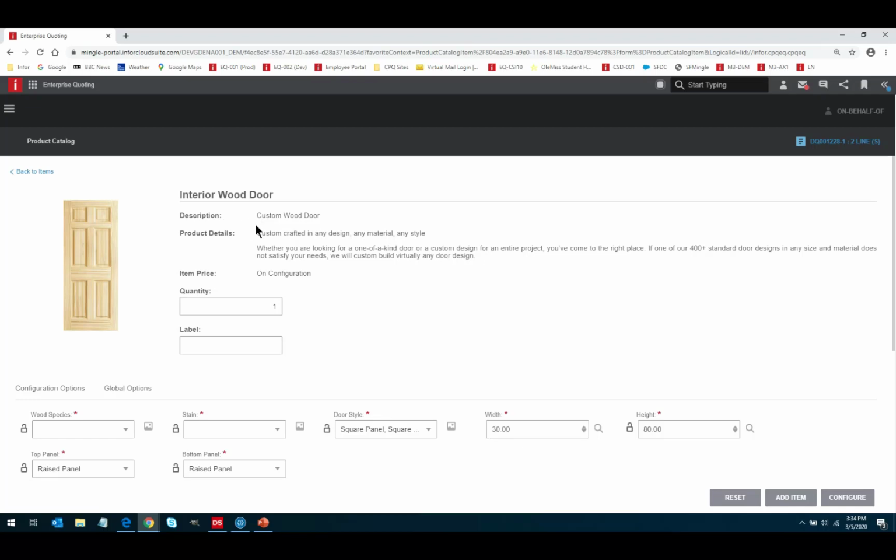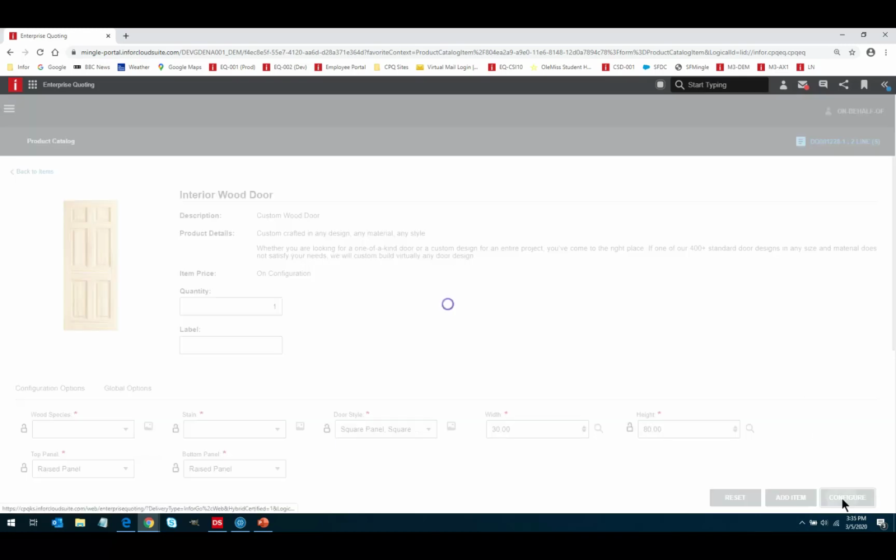So of course it's got my description up here, etc. Instead of the configure button over here on the right side where it was when I was looking at the windows, it put it down a little bit lower, and it's got a couple other buttons here, as well as some fields here that are prompting me for wood species, stain, and door style. I'm going to talk about those in a second. Let's configure the first one.